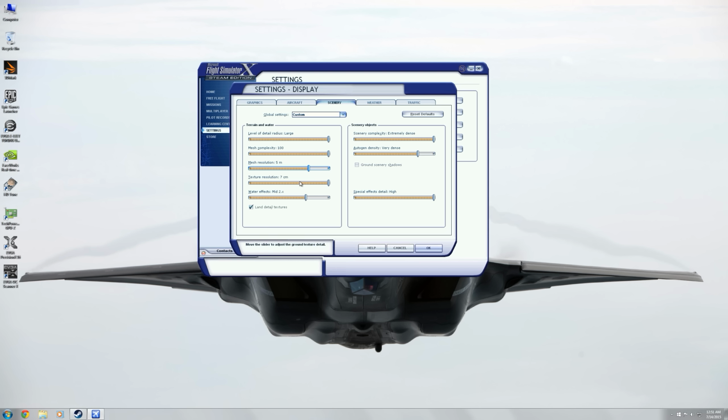Texture resolution basically determines how detailed the ground is. So if we know the level of detail radius determines how far out quality ground textures are rendered, the texture resolution determines how high of quality those ground textures will be. So you have a choice of 7 centimeters all the way down to 10 meters, which means you're going to get a very, very blurry ground.